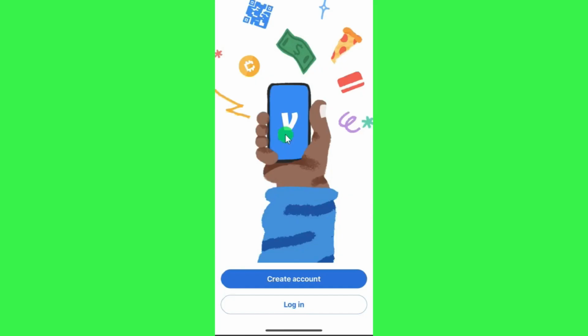In order to do so, the first step that you need to take is to simply launch your App Store or Play Store, and from there you just have to download and install the Venmo mobile application on your device. After that, you need to launch it, and once you do this, you are going to see this type of page in front of you where you will be asked to create your account or log in to your account.